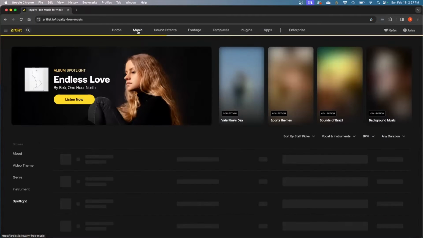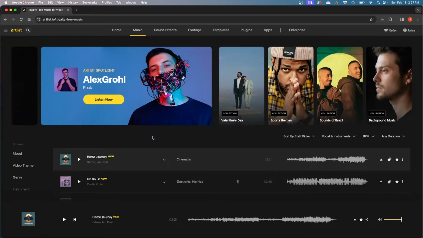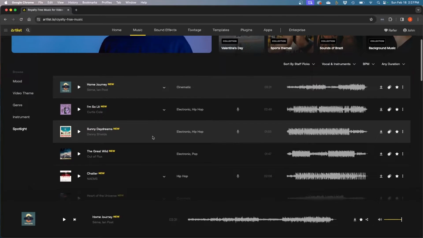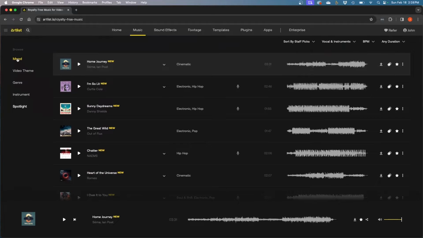So if we go to the music tab, this is the main interface. And one thing you'll notice, it's very clean looking, very simple UI, very easy to understand. You have the categories to the left, the main songs in the middle here, and your download options in the right hand side.